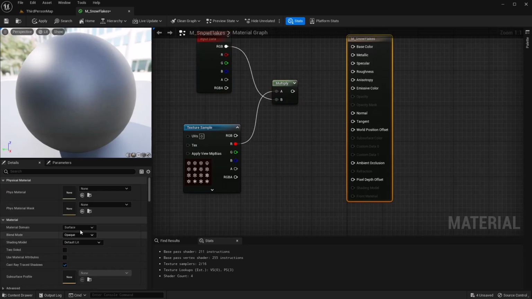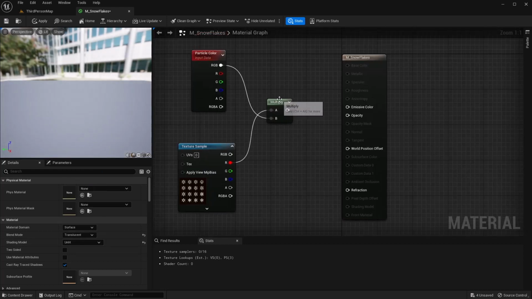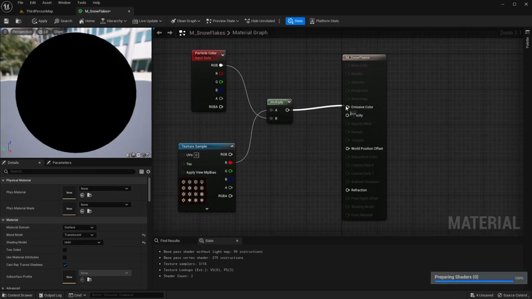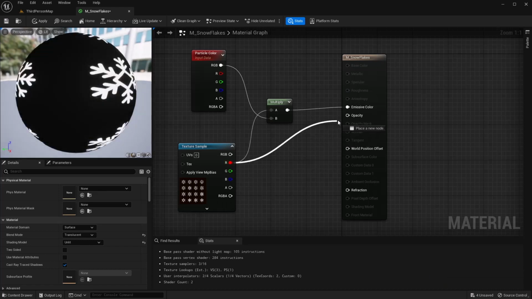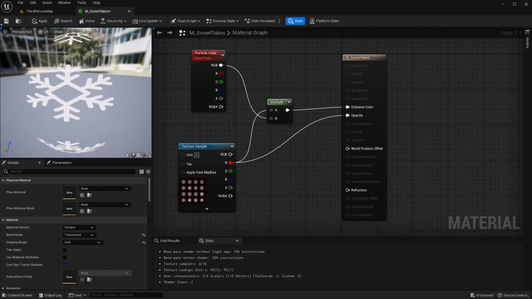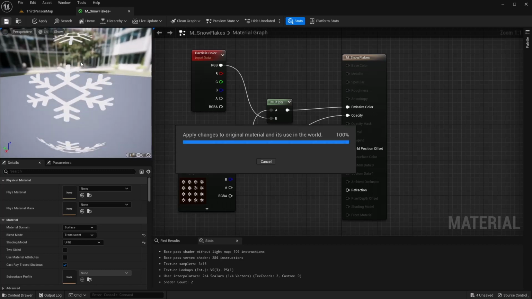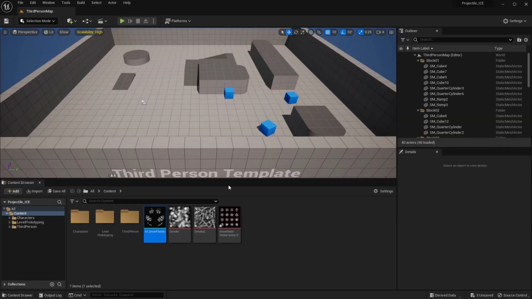Let's change our material, highlight this, and then go over to blend mode and do translucent and then unlit. This first one's going to go into the emissive color, and then we're going to take the red here and plug it directly into our opacity, and that'll give us our snowflakes. That's our first material, and that's all we need to do in here. So we can go ahead and save that and close it down.